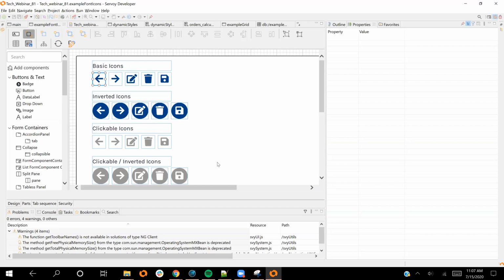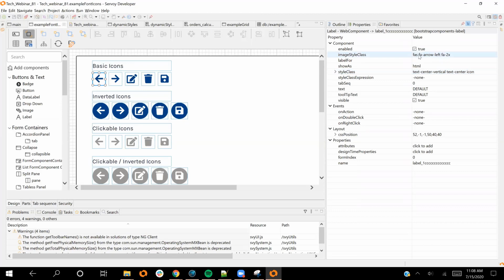If you're new to Servoy or you're evaluating Servoy and you just want to get started in general with font icons, it's really easy. When you create a new project, it will include the font awesome libraries for you, and essentially you put a label on the form, you can start to set, as I said, this image style class. Now, if you want to know, well, what can I do there? Remember, this is a third-party library, so the best thing to do is to go to the Font Awesome website, which I just had up.